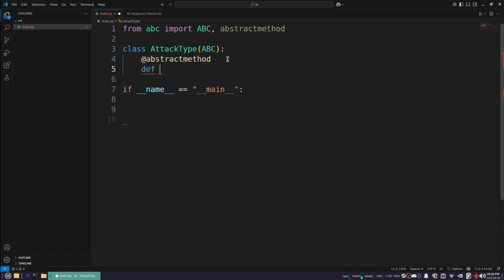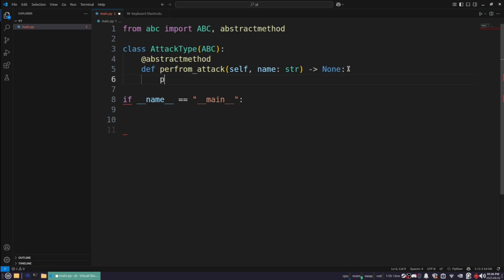So I'll make a function here. We'll just call it perform_attack. Self, name. Name can just be a string. We can just have it return None. Like I mentioned, defining the type is optional, and this is just the return type. It's going to return void. It's optional, but sometimes it's nice to do it. We'll just pass for now because it's abstract.